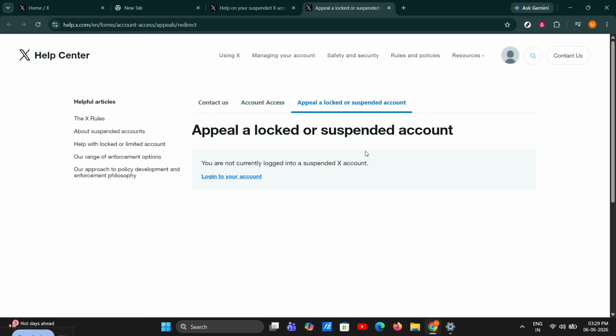After you've filled everything out, check the form one more time. Make sure your username is spelled correctly, your email address is valid, and your explanation makes sense. Then complete any CAPTCHA verification that appears. This step is important because it confirms you're a real user submitting the appeal. Once that's done, go ahead and submit the form.